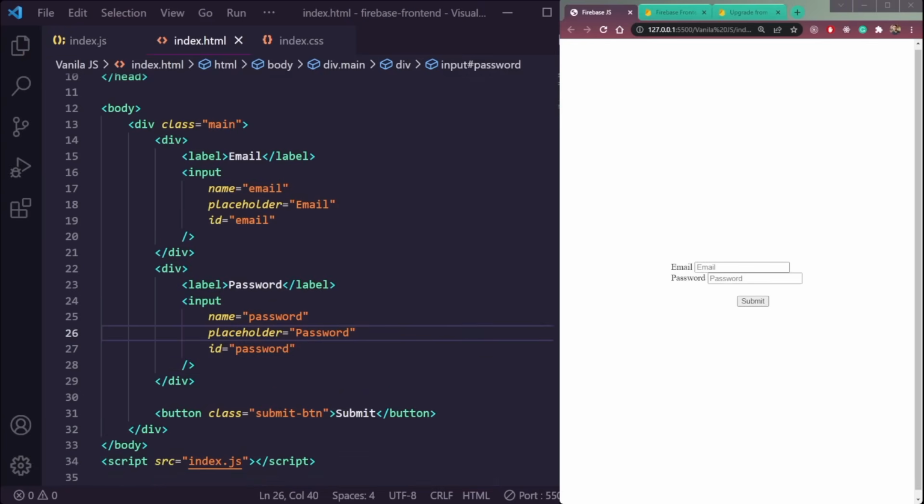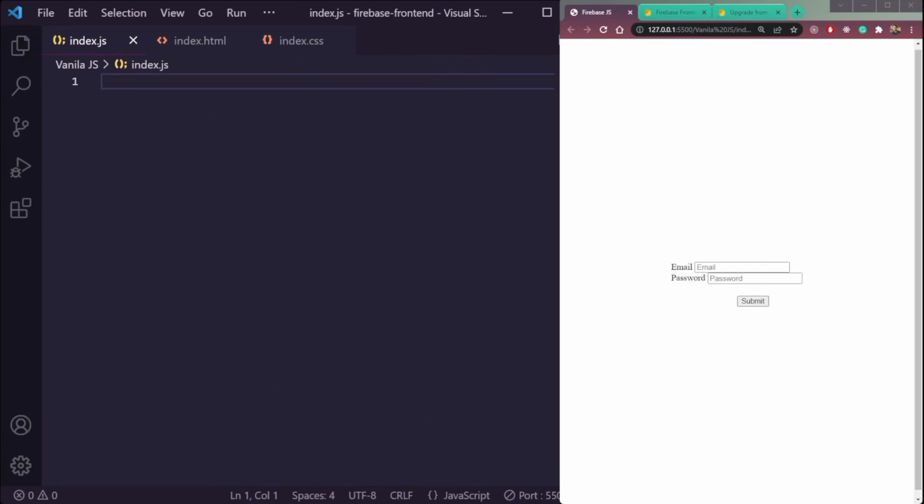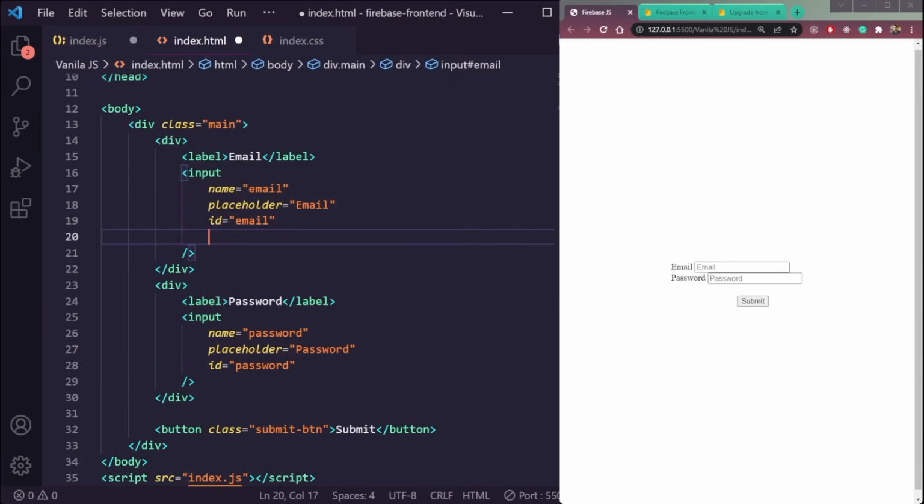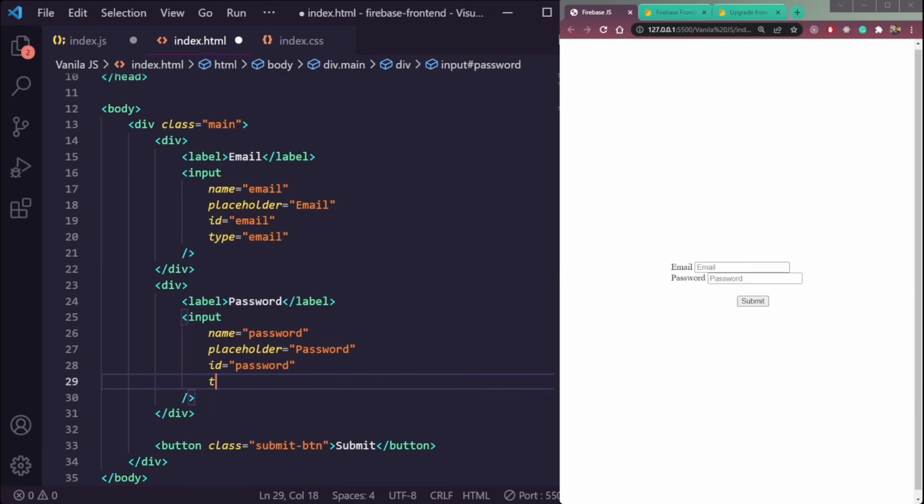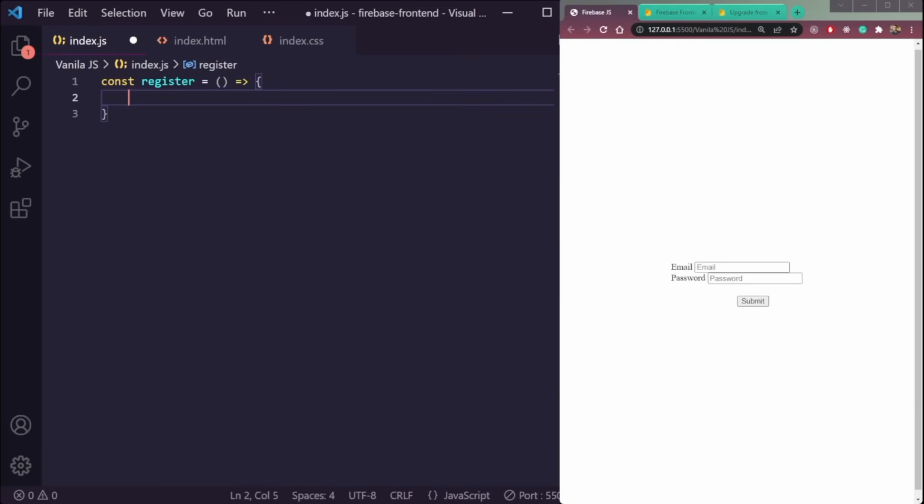So to get data, just open index.js file and create a function. So const register, it will be an arrow function. Here let's get data from these input fields. First is email. So let me give the type of the input. So this should be email here, and here this should be password, type of password. Then let's add the inputs here.